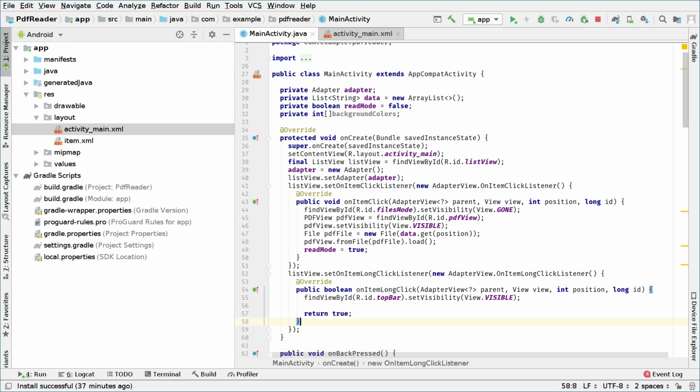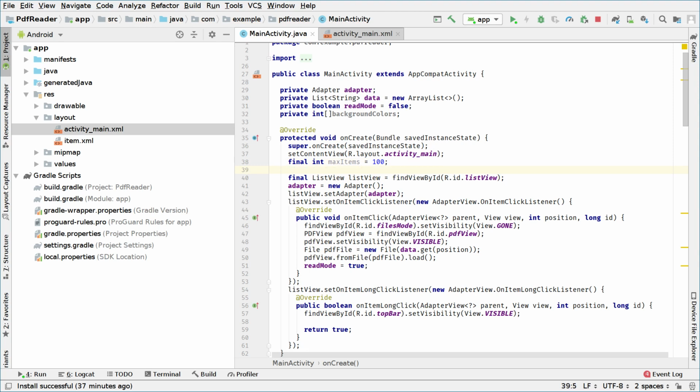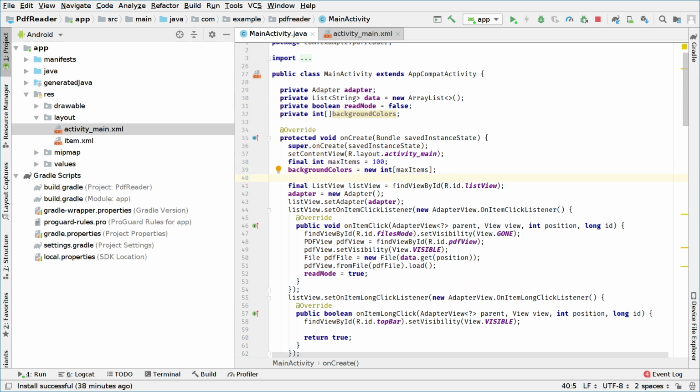Yeah, I think so. So just after the setContentView thing, I'm gonna create the background colors with the following. I'm gonna say final int max items, and I'll set it to 100. Okay. Then I'm gonna allocate memory for background colors. To do that, I'm gonna say background colors equals new int, and I'll pass the max items right here. So now I have a place in which I can store background colors.